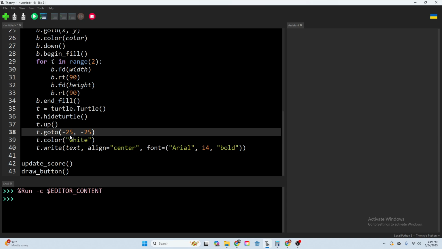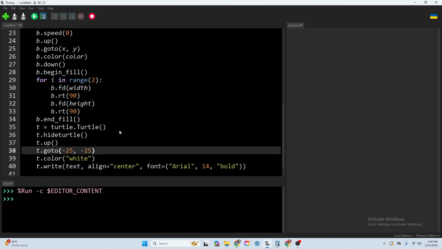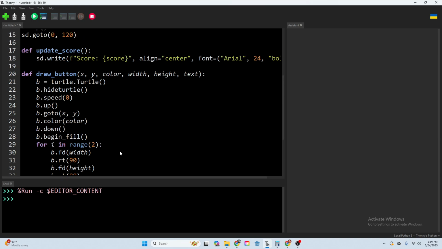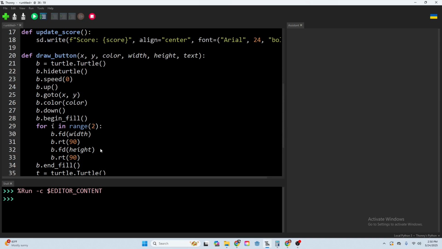Oh, and you know what? We're having issues here with this go to. So instead of trying to figure out the exact number, we could say we're going to go to our X and our Y. So that way it puts the text where our button starts from. Now we're probably going to want to offset that a little bit, but it's okay. We can do that in a minute. Let's test it out first to see if it's going to work.